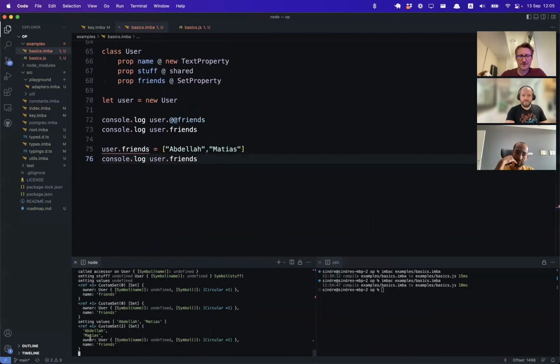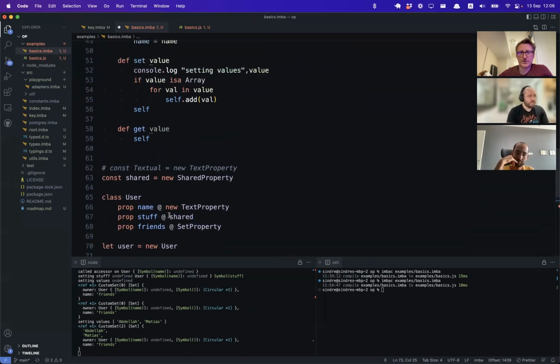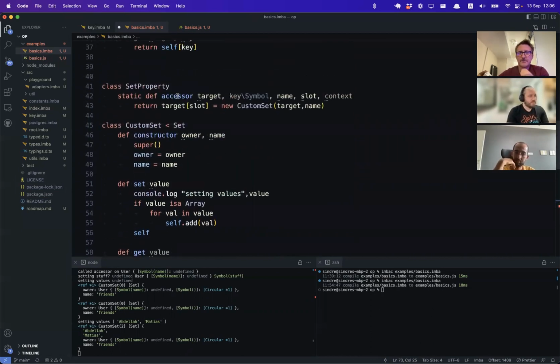It contains a reference to the owner, the instance on which the set resides, and the name of the set. And we actually managed to hide a lot of that complexity behind the scenes. We also get typings for free. So if you see here, user.friends is typed to be a custom set. That happens automatically just because TypeScript infers this by seeing that the result of the set property accessor will be a custom set. In this case, it's pretty simple.